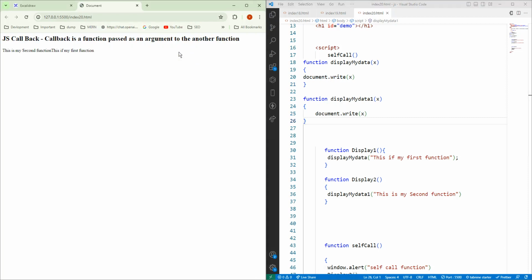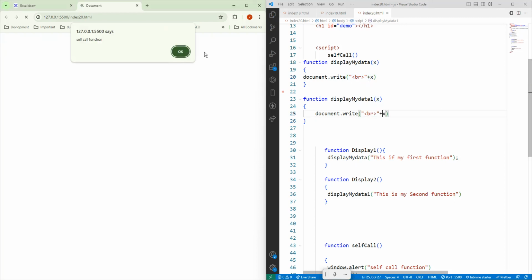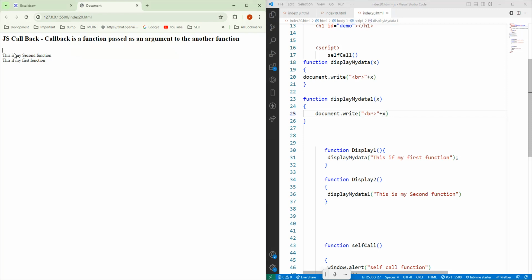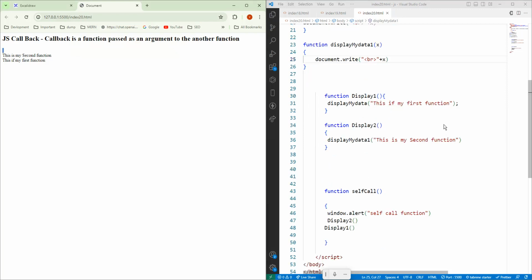See here, this is my second function, this is my first function. So I will just use a br, Control C, Control V, Control S. See, this is my second function, this is the first function. I will just remove this.